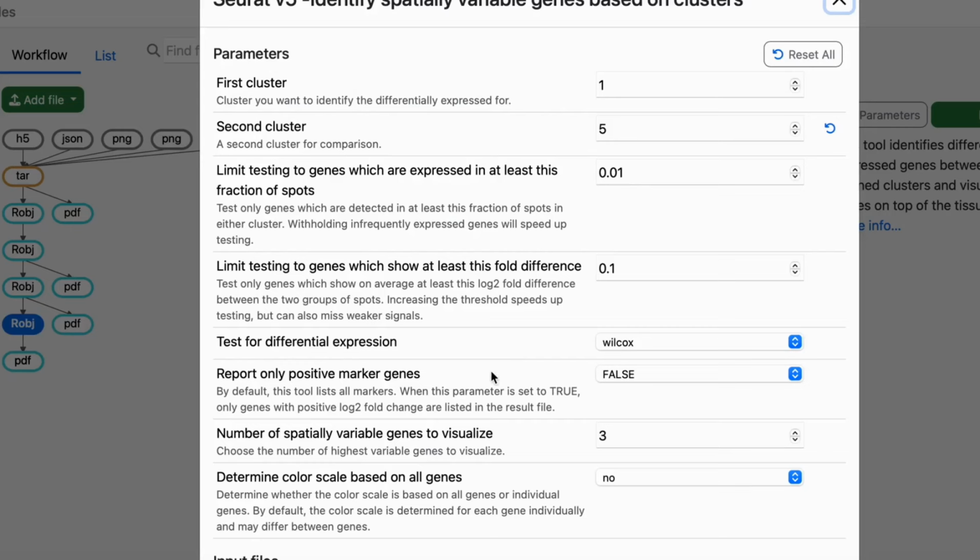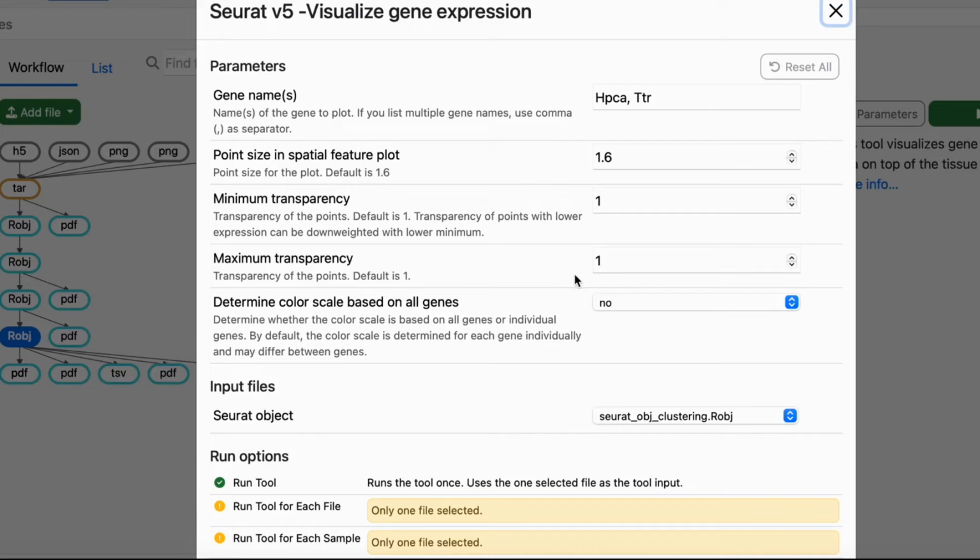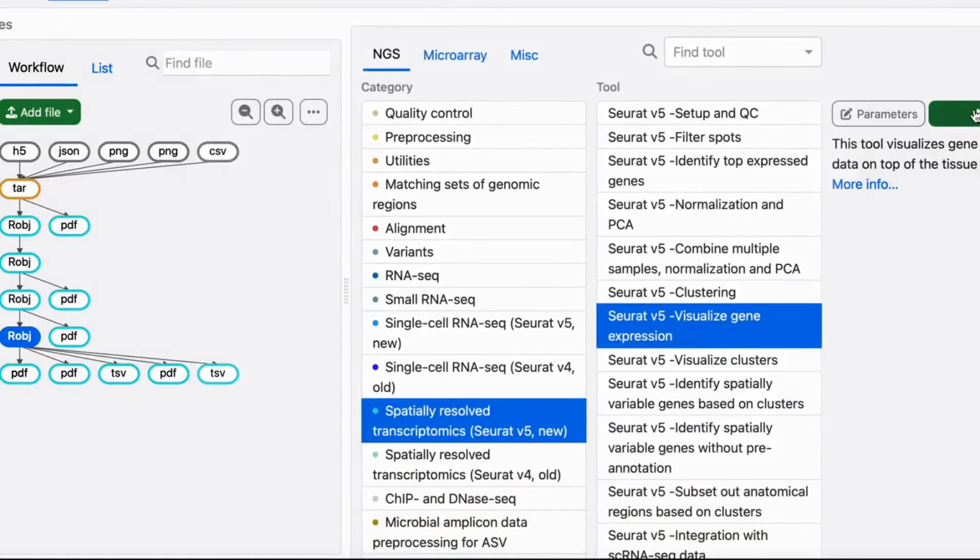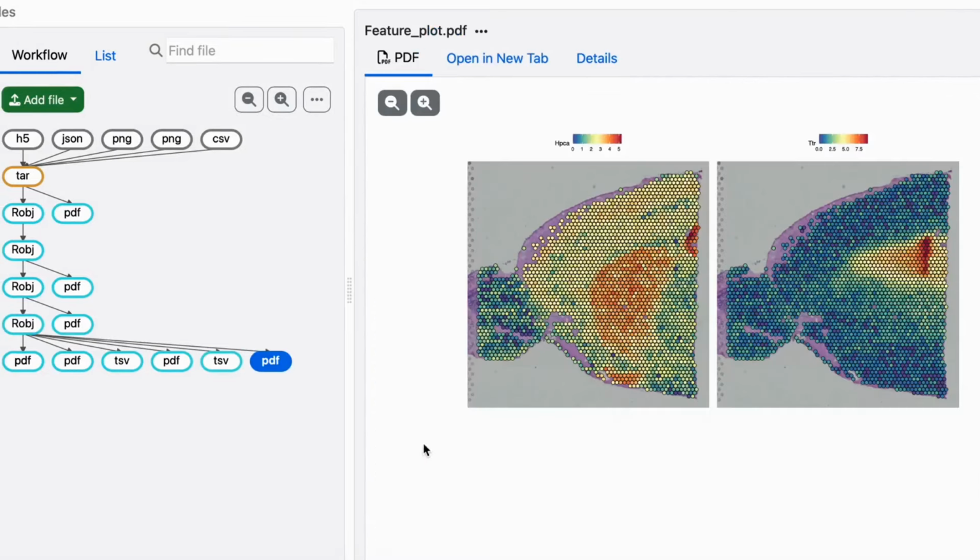If we're interested in visualizing gene expression of specific genes, we can use this tool and choose the genes we want to visualize here, as well as select other parameter values for the visualization and run the tool. And here are the results for this step.